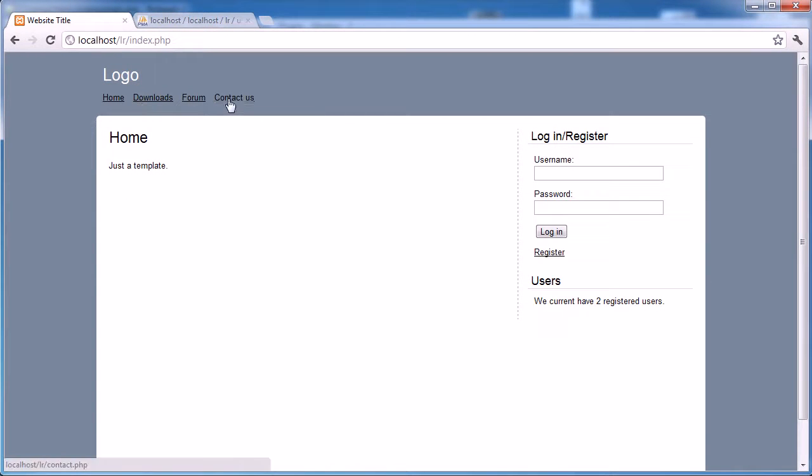So I'm back on home. Contact us isn't protected. When I click on downloads, you see that we're now redirected to protected.php. And the same with forum as well. When I click on that, we're redirected to protected.php. So these two pages are now protected.